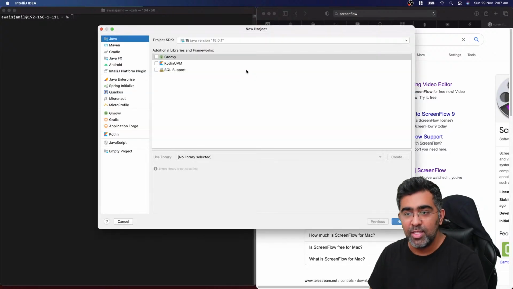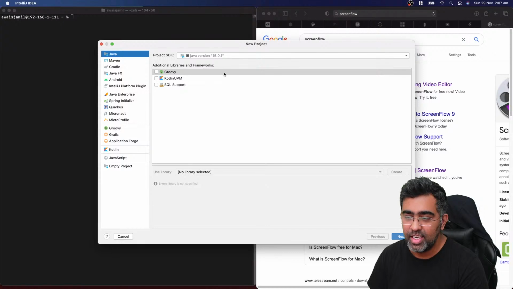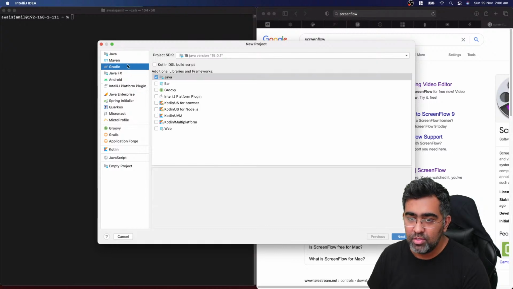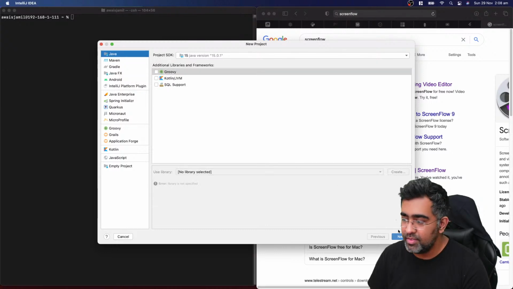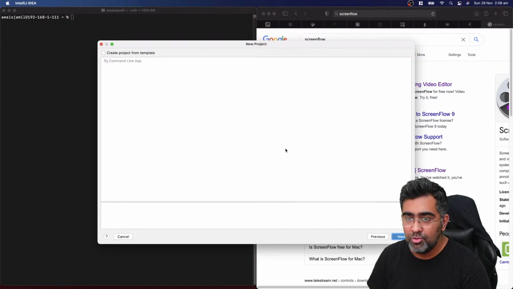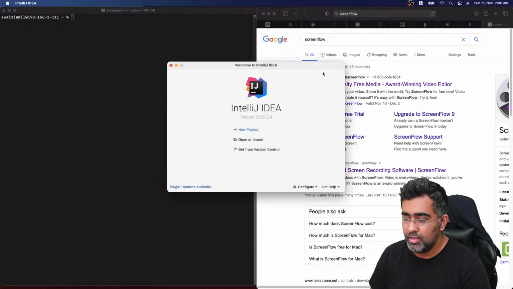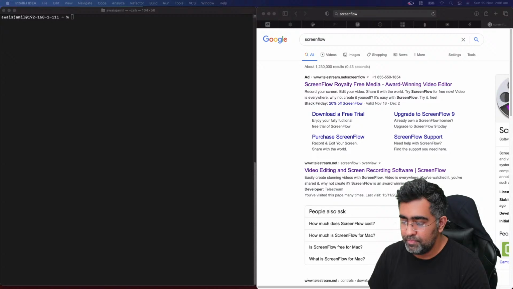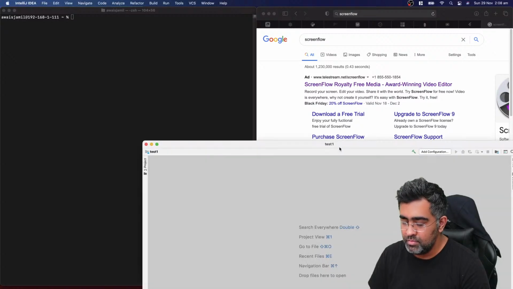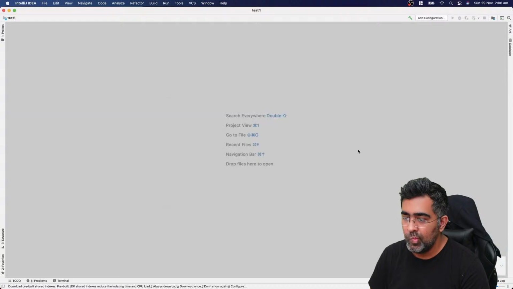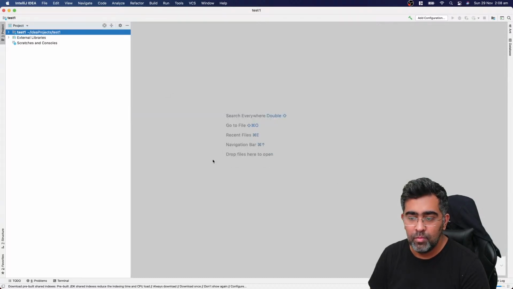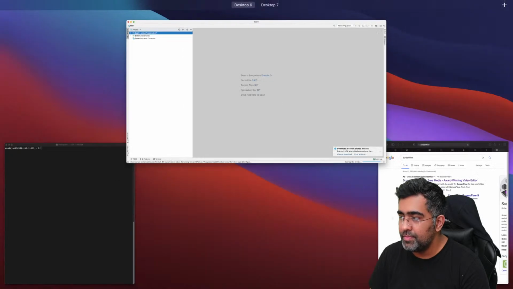Okay, so we're going to create a new project. As you can see, it took a few seconds to actually bring up this window. All right, Java is selected by default. We can use JavaFX or just plain Java. Next, I'll create a command line application, and I'm just going to call it test one. All right, let's find out if that runs or not.